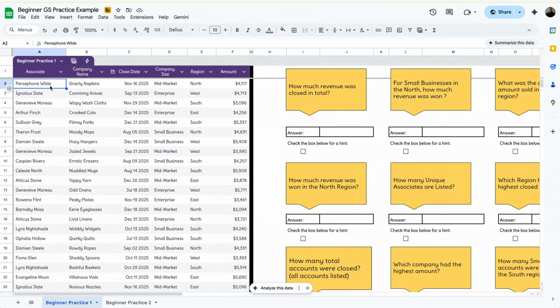And in column A, we have the associate. This is the person that closed the deal. In column B, we have the company name, and this is the name of the account where the deal was closed. In column C, we have the close date, and that's the date that the deal was finalized. In column D, we have the company size, and that's the size of the company of the deal that we closed, which region that company is in, and the amount that the deal was closed for.